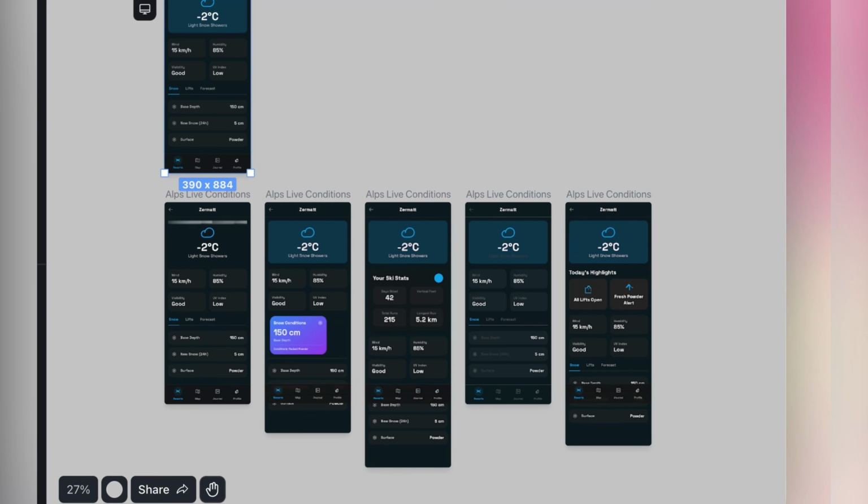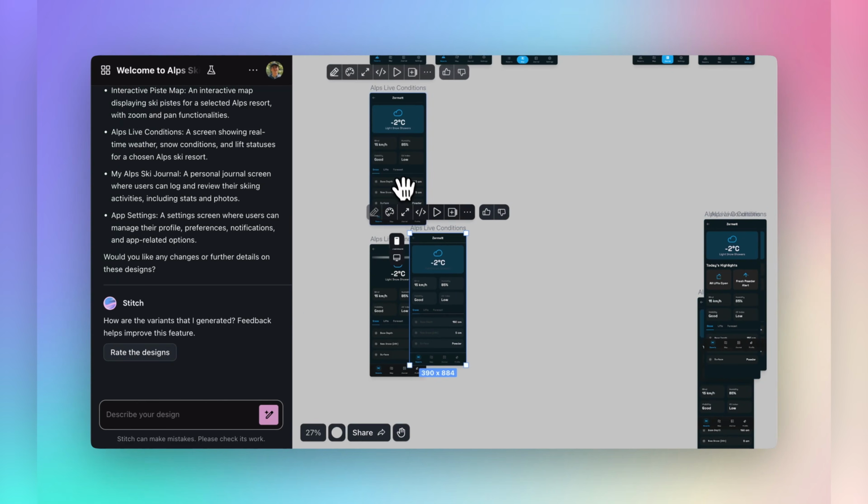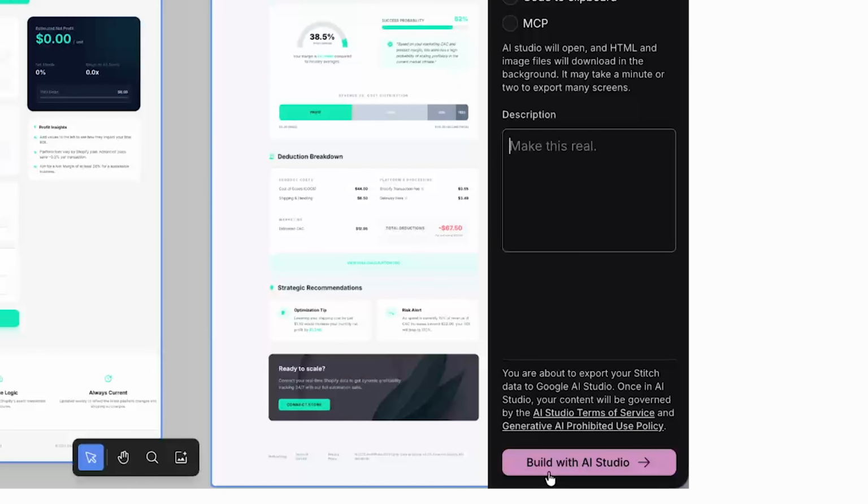So Google Stitch isn't going to build a fully functional website or app, but what it is going to do is design it. And then once you've got that design, you can now go over to something like the Google AI Studio.